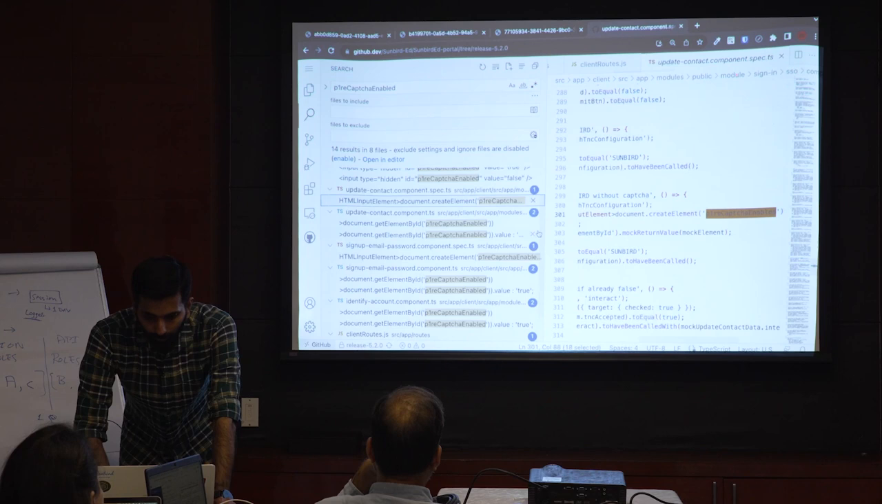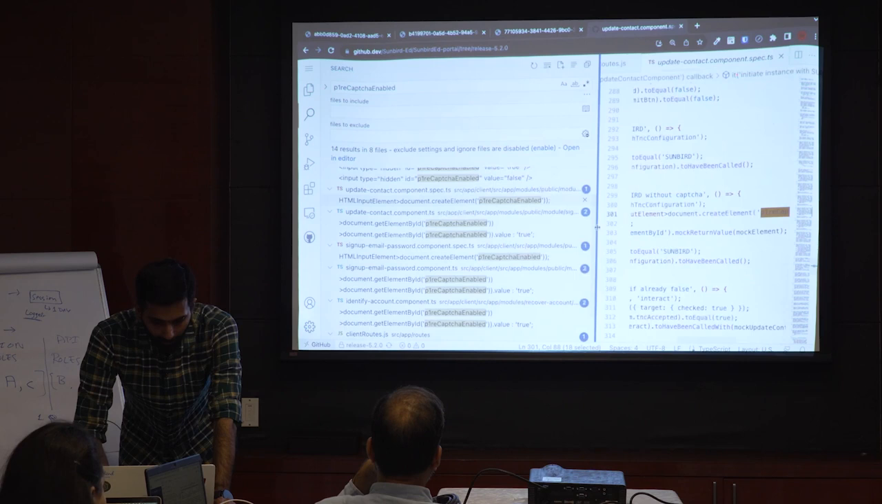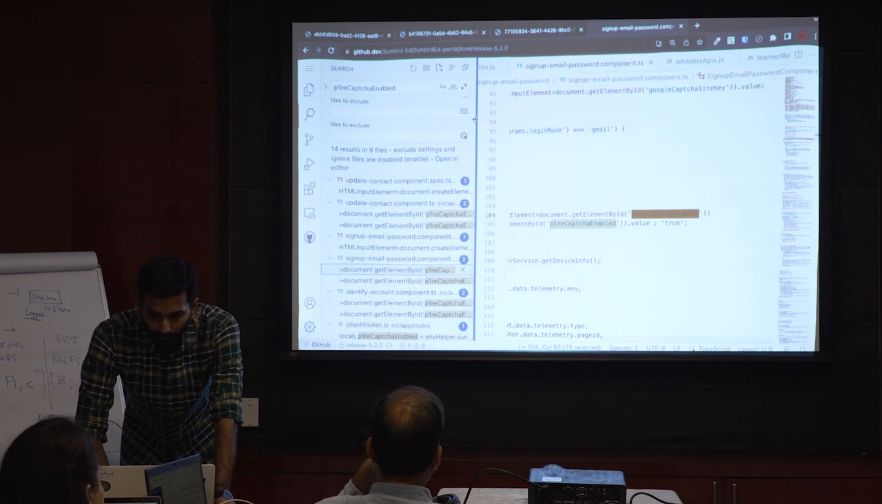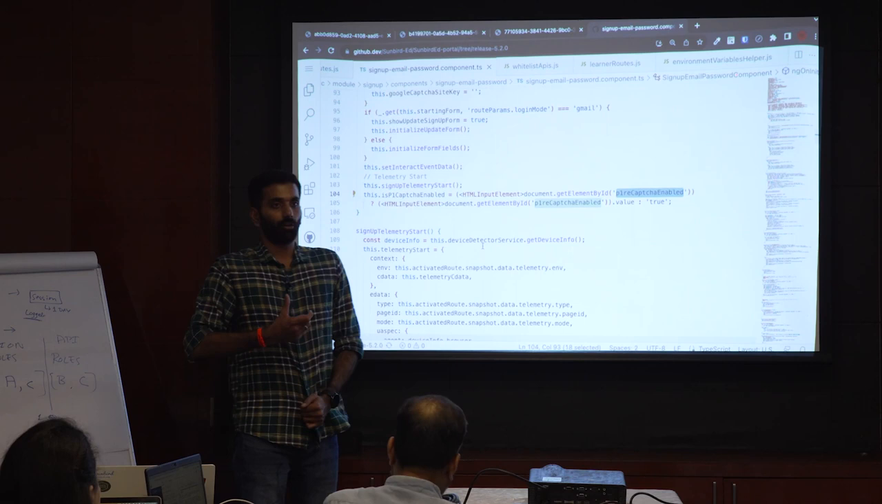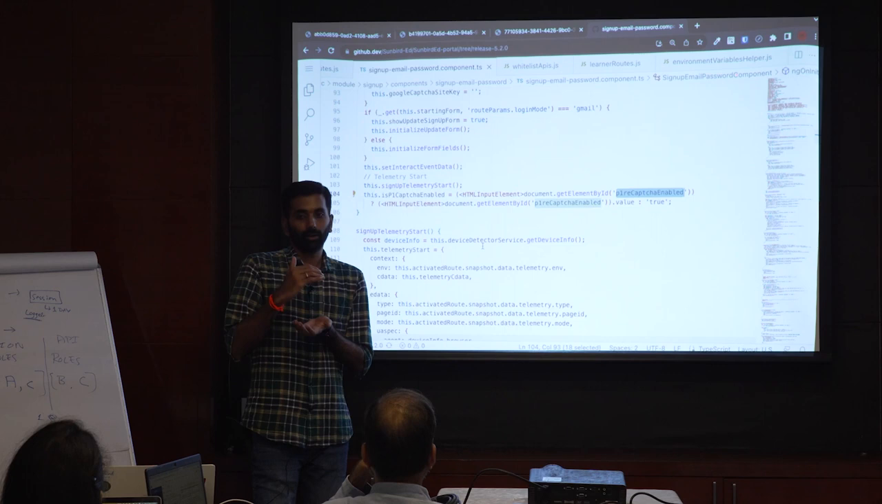There's one component, this is a spec file, I don't need the spec file. There's an Angular component, that is the sign up email password dot component. If I have enabled reCAPTCHA for P1 categorized requests, that P1 is something categorized P1, P2, P3, and we have different CAPTCHA values for that.